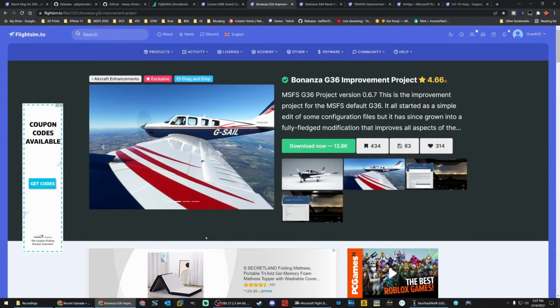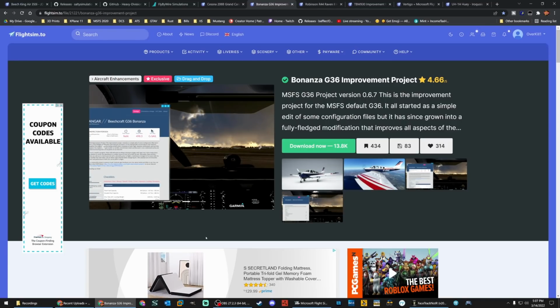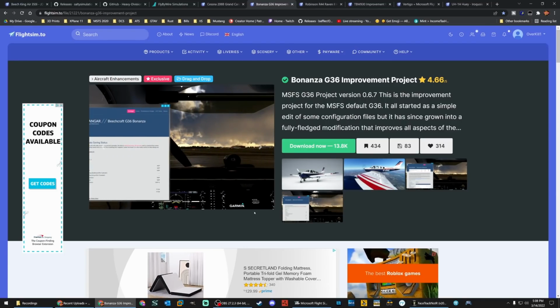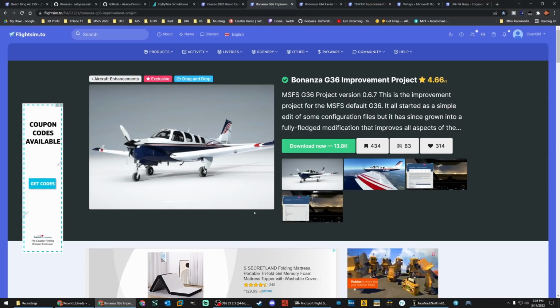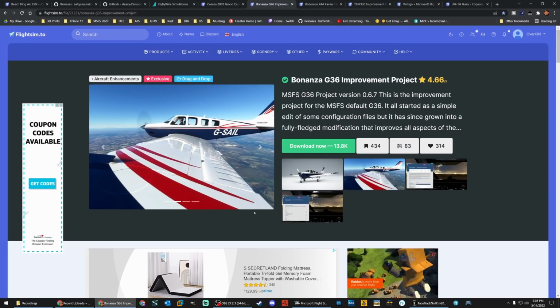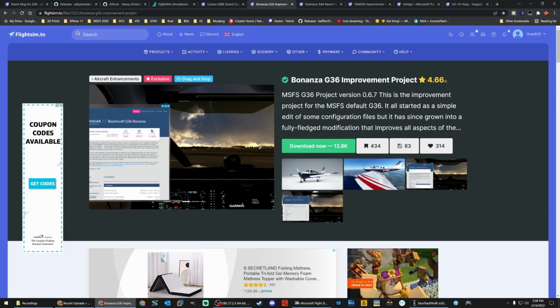Next on my list that had to hit the top 10 is the Bonanza G36 with the improvement project. Again, it takes the default, well, actually not anymore. Now it is a separate installation. It used to be a modification of the default Bonanza G36, and now it is a complete installation of its own. So you'll actually have two G36s in your installation or in your hangar, and the one you want to make sure you grab is the improvement project.